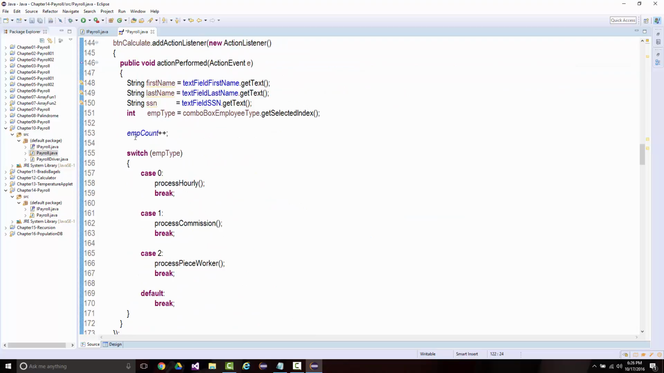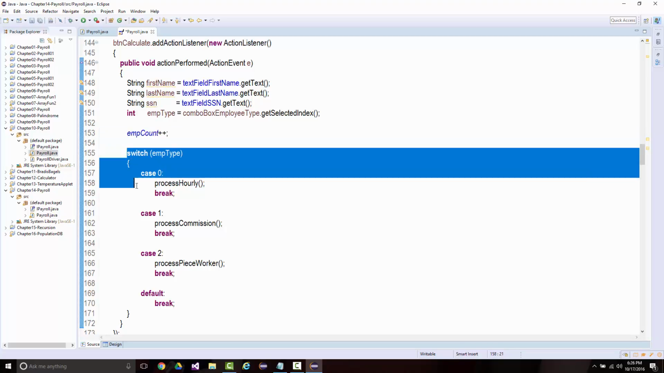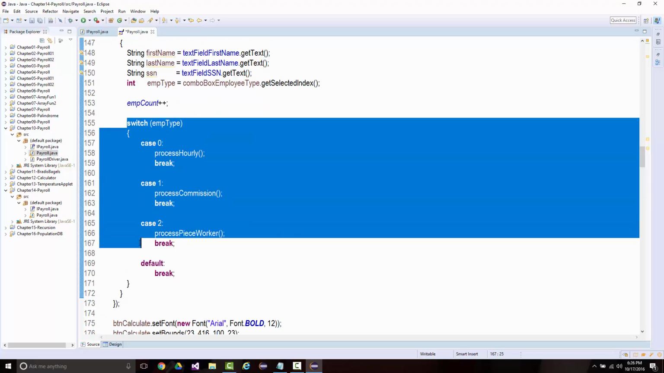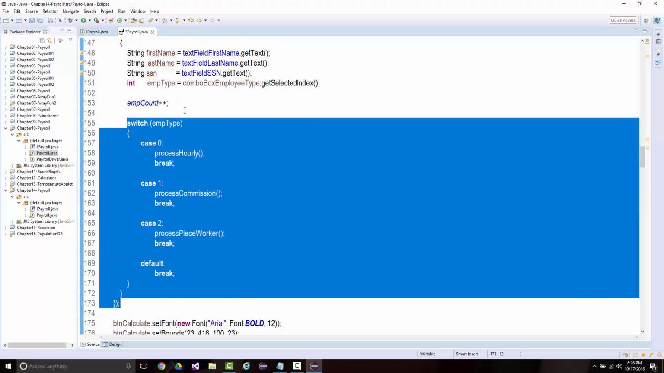So regardless, I've got another employee, so I'm adding 1 to that emp count, which was that static integer variable that I defined up above. Then I do a switch, and I do the switch based on the employee type. So again, if it was a 0, it's hourly, a 1, it's commission, a 2, it's piece worker. And if it's not one of those, which shouldn't even be possible, I just said break.